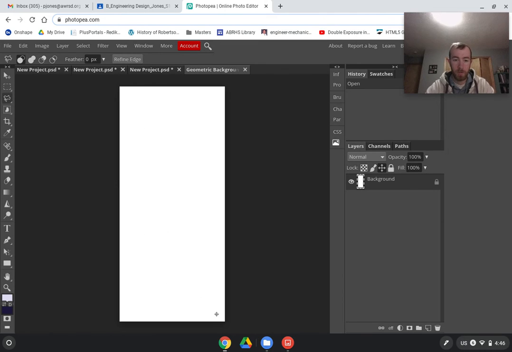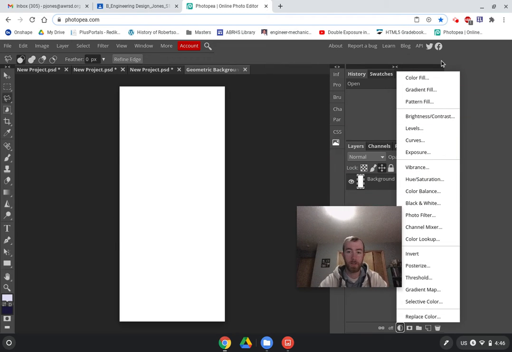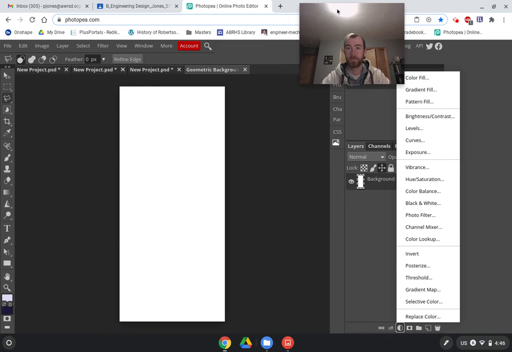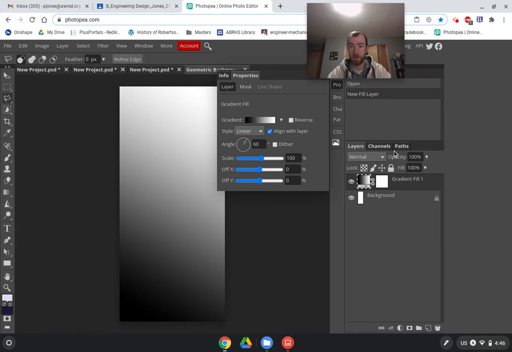The first thing that we want to do is add a color gradient effect to it. So down here, you'll see the new adjustment layer. Oh, again, in the way. If I keep getting in the way, I'll just delete this. But gradient fill is what we're looking for.